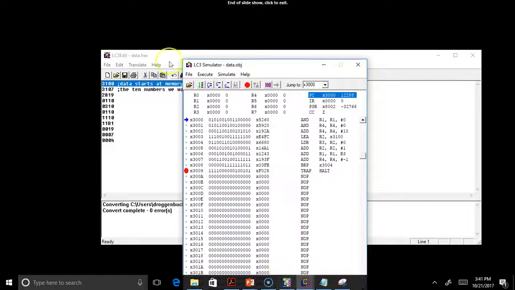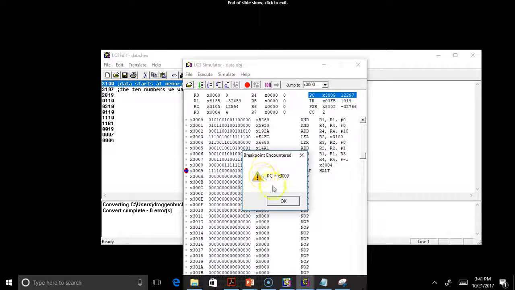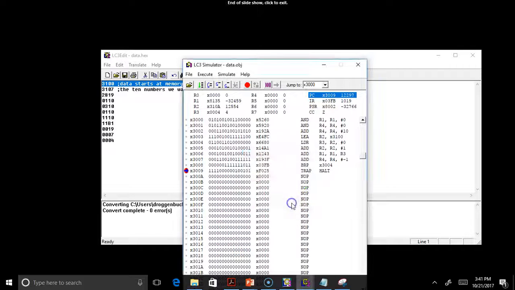Add my breakpoint, and I'm going to choose to run the program now. So now, breakpoint encountered, which is what we wanted. I click on OK. And if I look here in register 1, there is the value I'm looking for, 8,135 in hexadecimal, or negative 32,459 in decimal. So that's all there was to it, folks. All right, until next time.